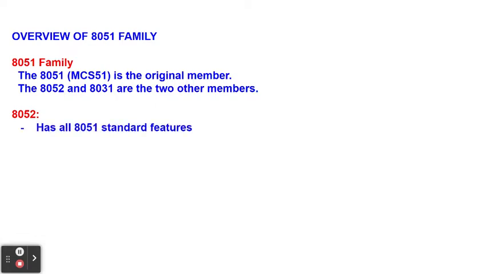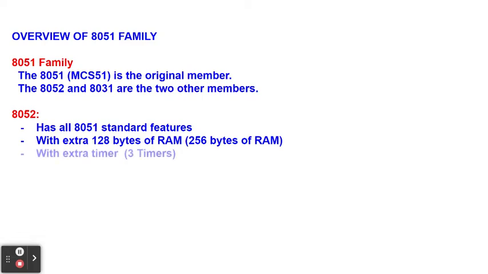The 8052 has all of the 8051 standard features, and it has an extra 128 bytes of RAM, therefore making its total RAM 256 bytes, which is bigger than the 8051 RAM. It also has an extra timer, so instead of two timers, we have three timers for the 8052. The 8052 also has 8 kilobytes of ROM instead of 4 kilobytes, so it's double.